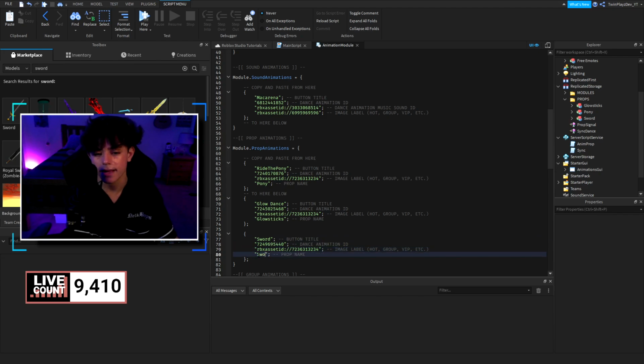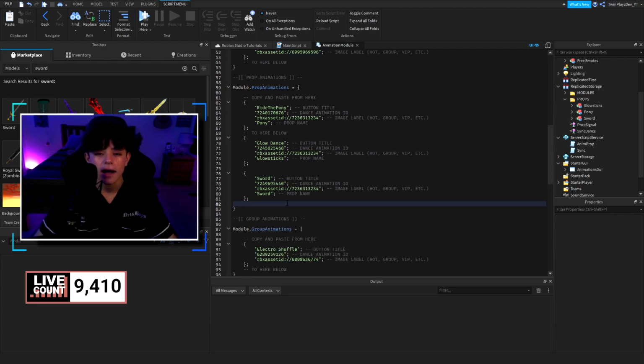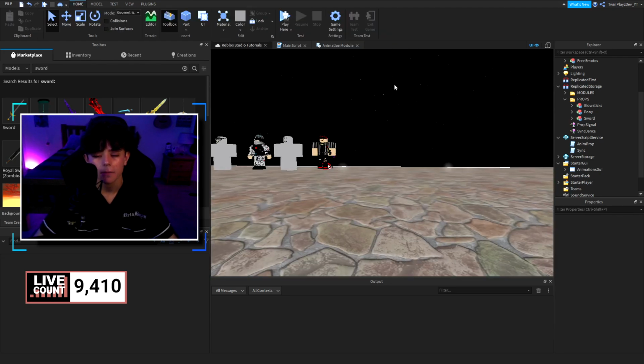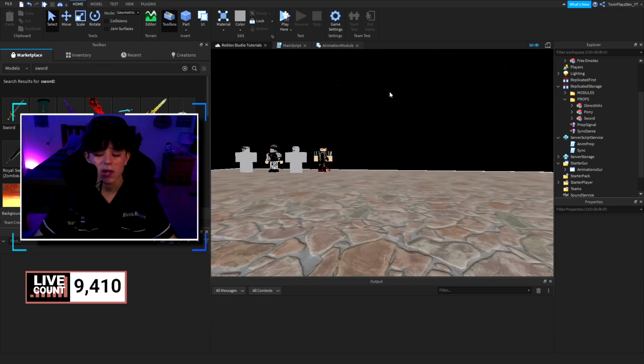So make sure this matches exactly to the prop that you have. So sword is what we're looking at. So prop name, there we go. Done. That's it.